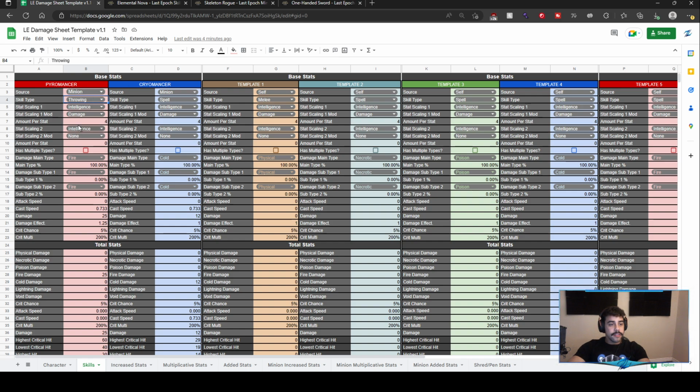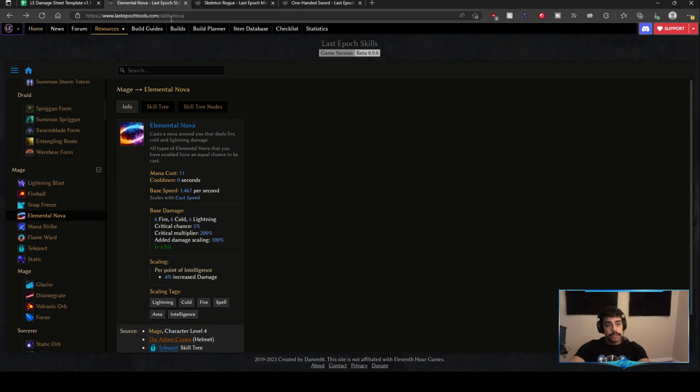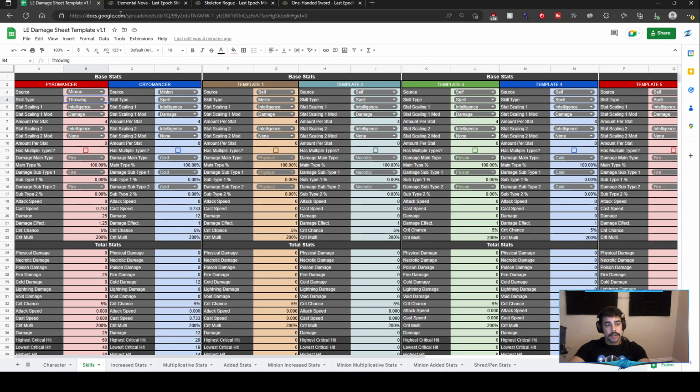You're going to have these base stats, and that's just going to be the base stats for the skill. I recommend going to Last Epoch Tools and looking at all the base stats here. I'll guide you through them. The source is just going to be, is it from a minion or is it from yourself? Are you casting? Skill type: throwing, melee, spell. These are just the skill types.